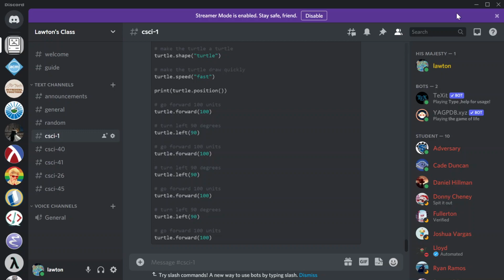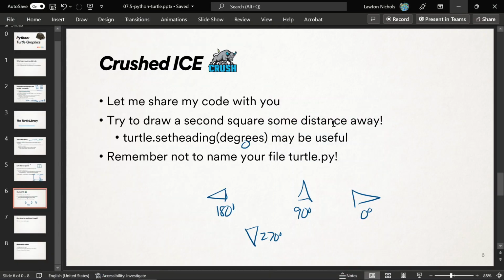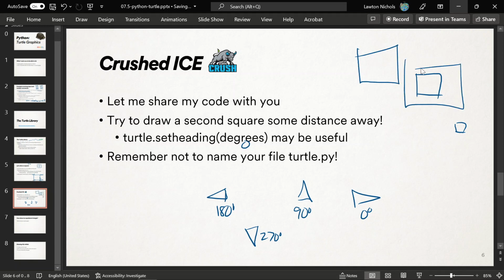All right, now that you have it, go be free and draw a second square somewhere. Maybe like a tiny one down there, a giant one up there. You could have a square surrounding your initial square, whatever you like. So take a few minutes to play around. Draw multiple squares if you'd like.